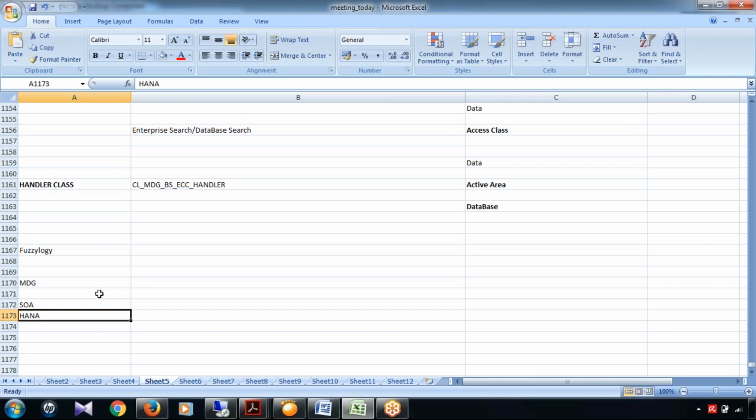Okay. Basically, the SOA we use for replication purpose. When we are replicating the data from MDG to some, let's say, HANA system or some other architecture we want to send to, for that we have a SOA architecture.